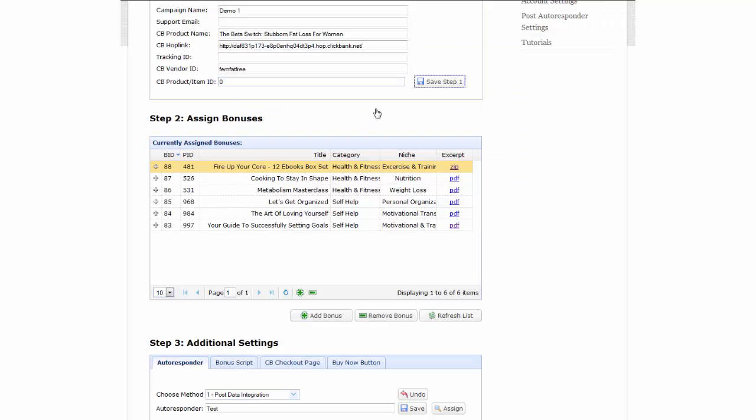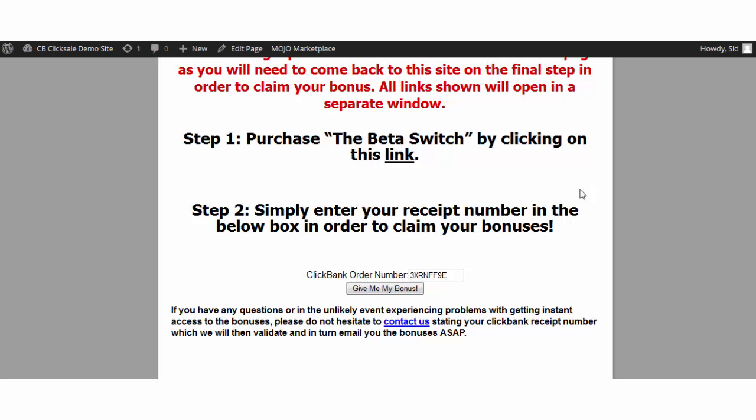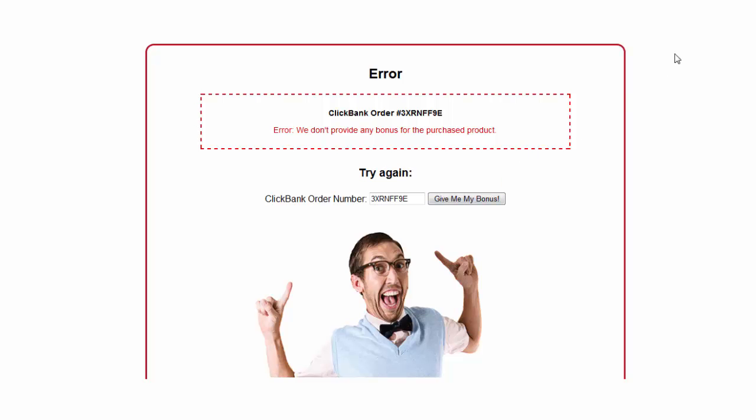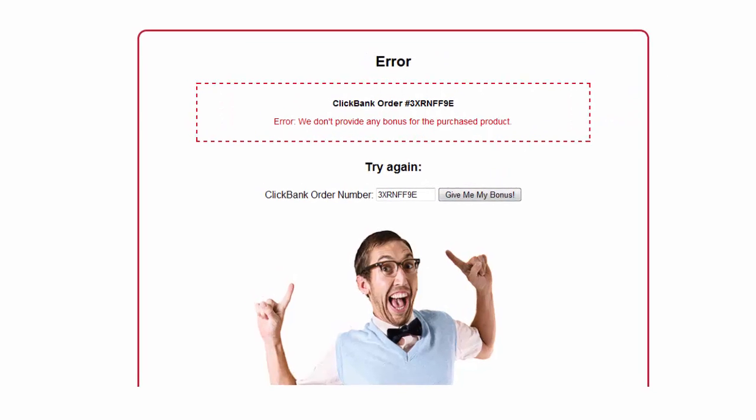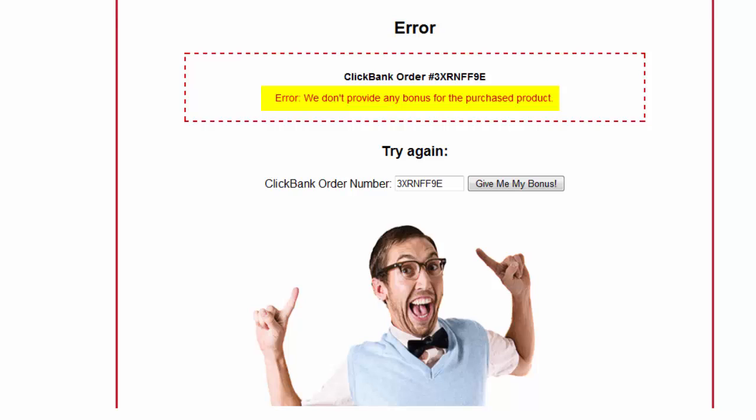Now saved, let's check it. Now let's make a claim using the same receipt number as before. And as expected, it results in an error. However, do note that the error message also states we don't provide any bonus for the purchased product. In other words, they have used a receipt for another product.